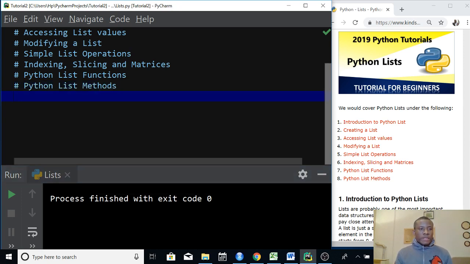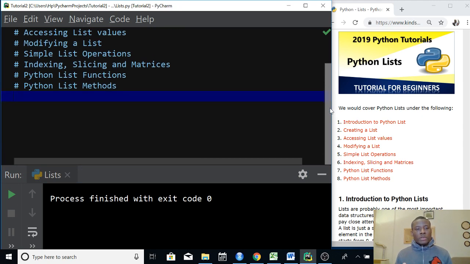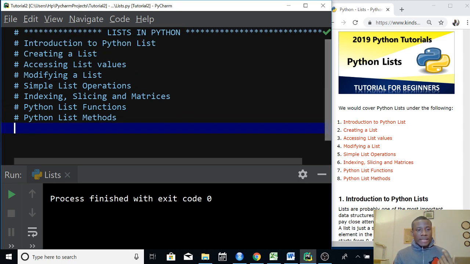Alright, today we are going to be talking about lists in Python, and lists in Python is something very important and it applies to all programming languages. So today we are going to be looking at topics like how to create a list, accessing values of a list, modifying a list, and list functions and methods.